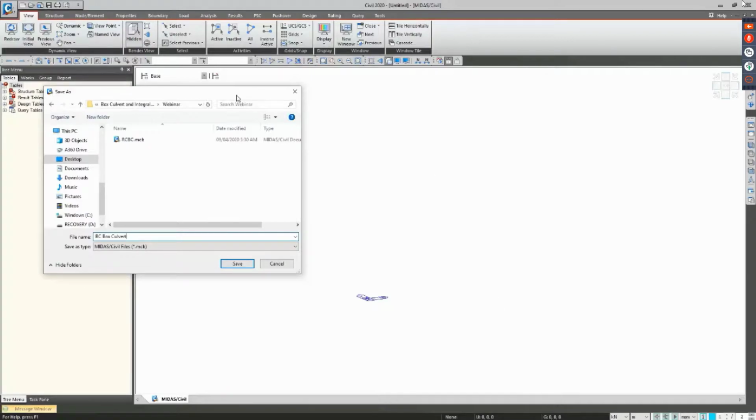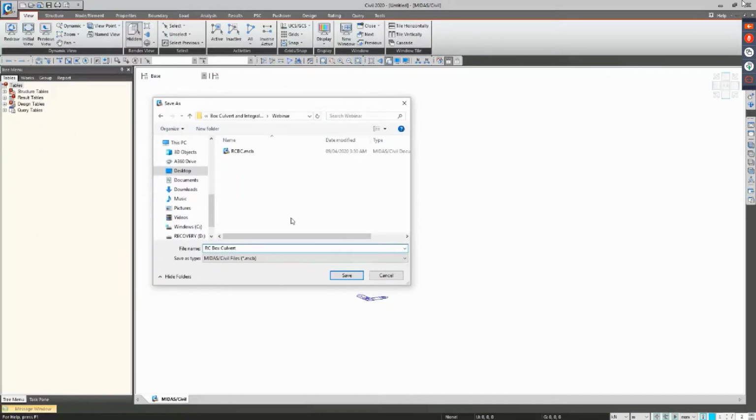So we need to include this in a separate folder because Midas will also create temporary files, especially when you are doing design and analysis. So the file extension for Midas is .mcb.